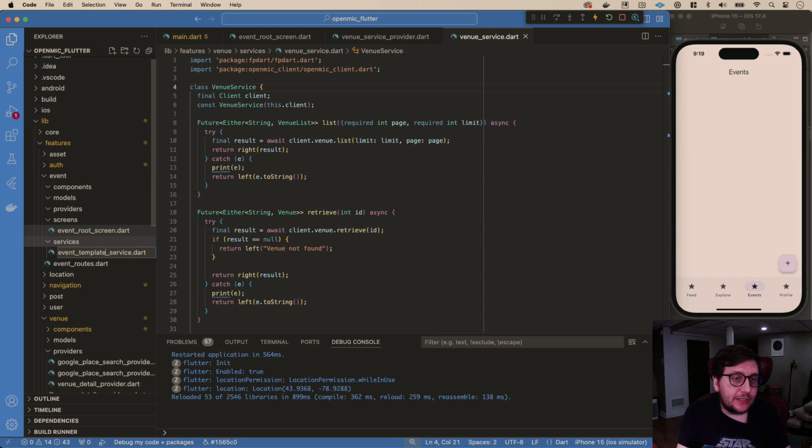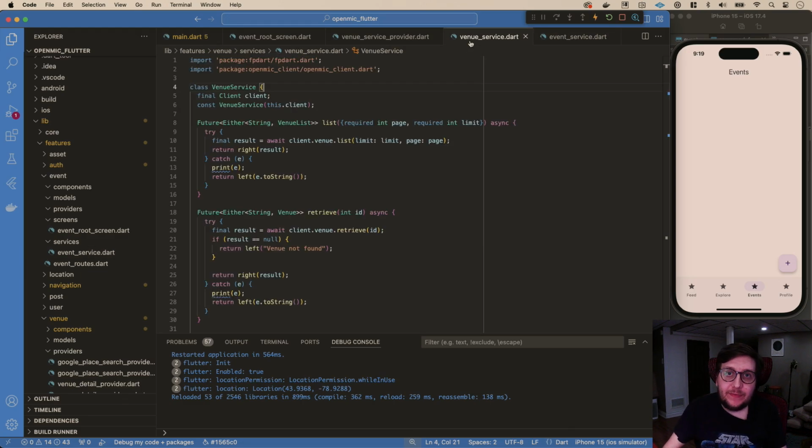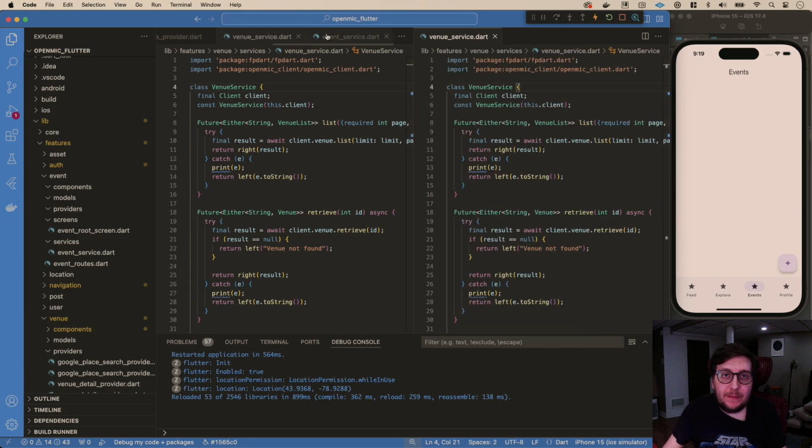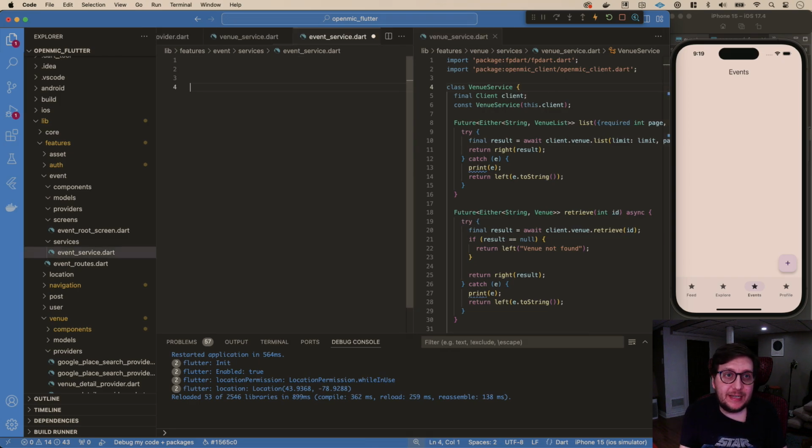In this case, let's actually just make it an event service.dart. And this will work for both events and event templates. No need to have them separated. Okay. So I like to look at my code that I've already written and try to make it the same. Event service. So we will have essentially this kind of stuff. Rename this to event service.